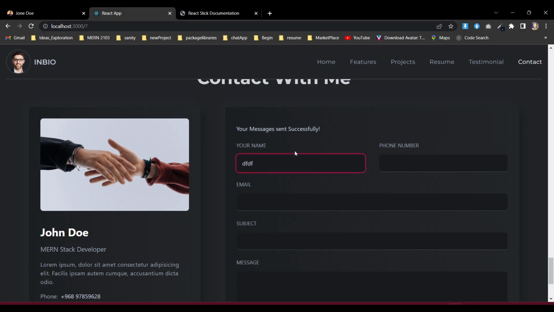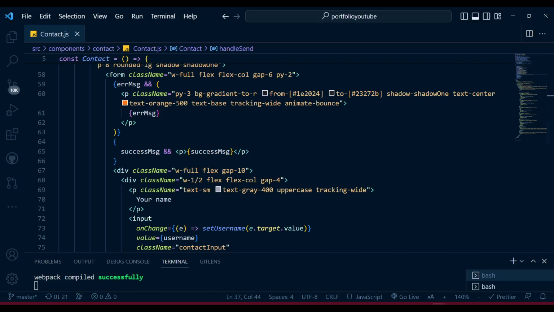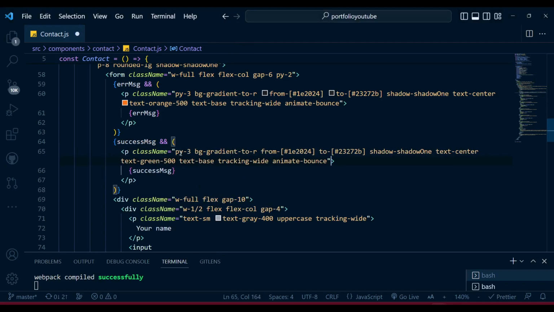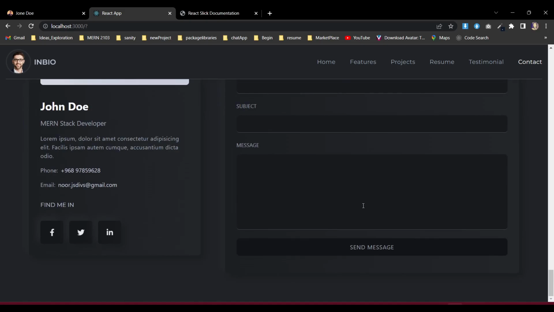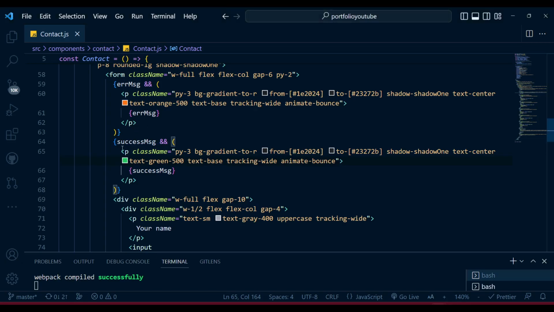If we see, your message sent successfully is here already, because we previously submitted one form. And now we're gonna get some of the class names for the success message also. Let's go and give it here, and see, your message sent successfully is now the same thing.